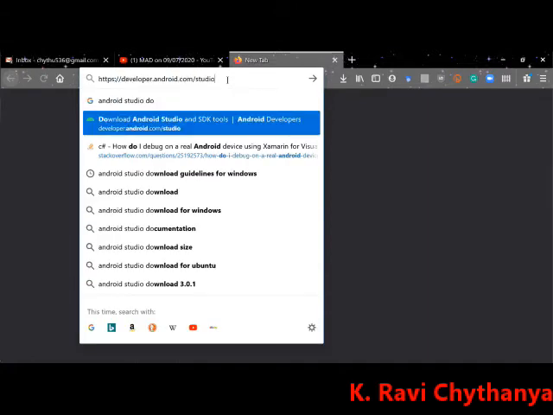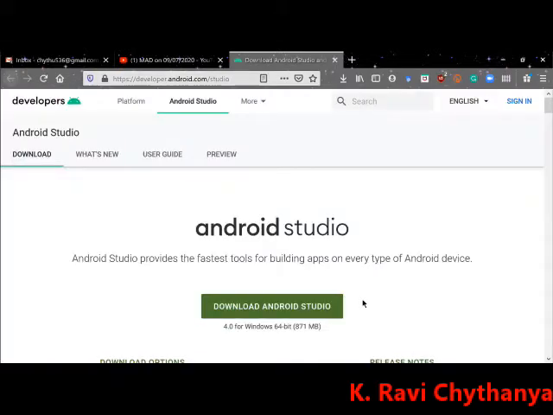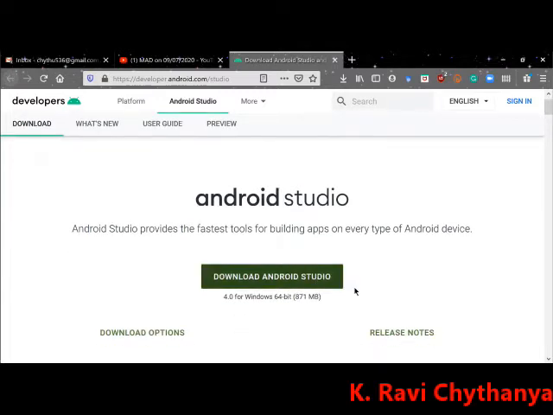So, Android Studio download. Go to developer.android.com/studio. Here I'm going to have Android Studio and a Download Android Studio button, which is only for Windows 64. The latest version of Android Studio is 4.0.